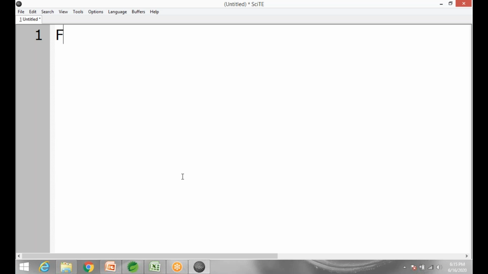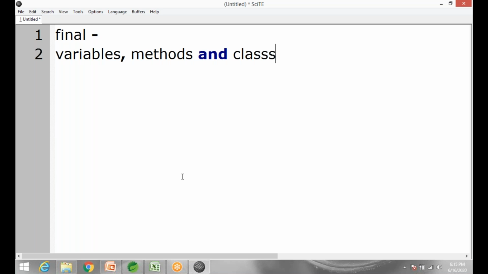All right, so final is a keyword in Java that is usually used to make it constant. Okay, constant, in other words, unchangeable. Final should be used to make any aspect of a program constant or unchangeable. So you can apply the final keyword to variables, methods, and class. You can apply this keyword to any one of these: variables, methods, and class.